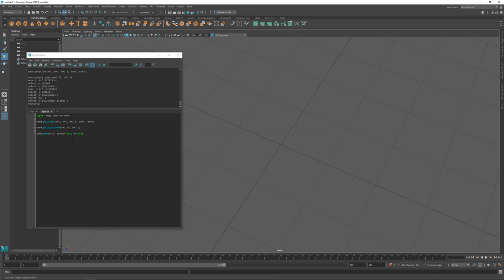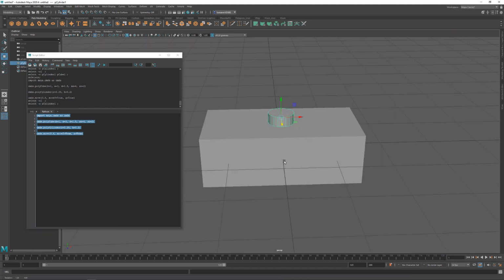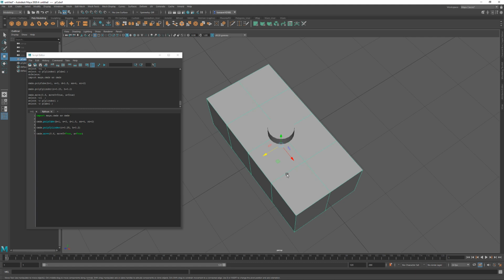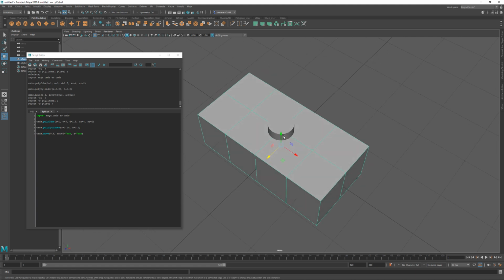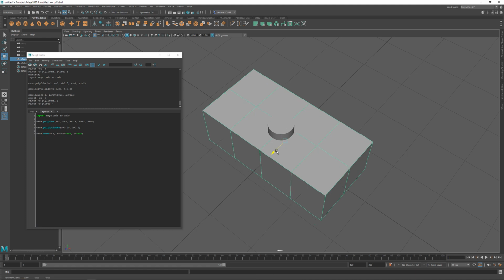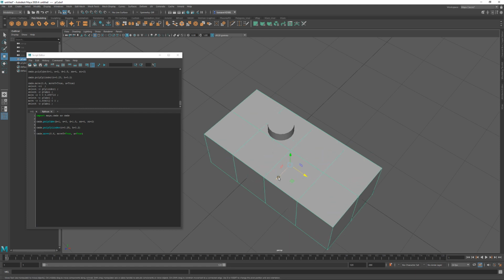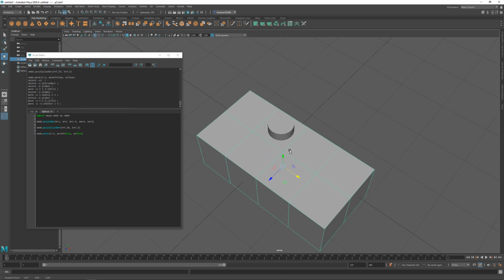So now if I run this, what we'll get is the cylinder has now been moved from the origin up to the top here. And that's great. So that's one axis that we have done. We've moved it up in the proper location in the y-axis. Now we just need to do the same thing in the z-axis and the x-axis. We want it to be moved to where it aligns perfectly with this subdivided area.